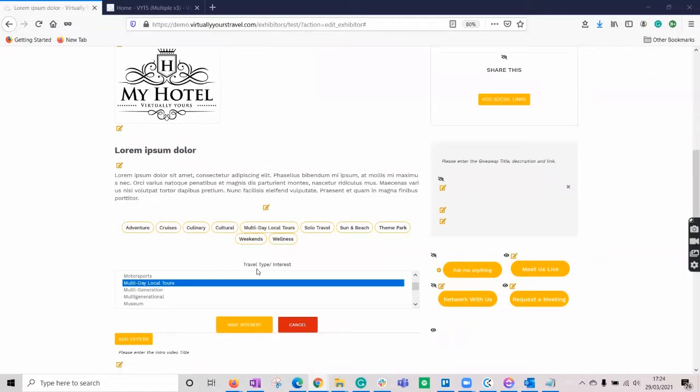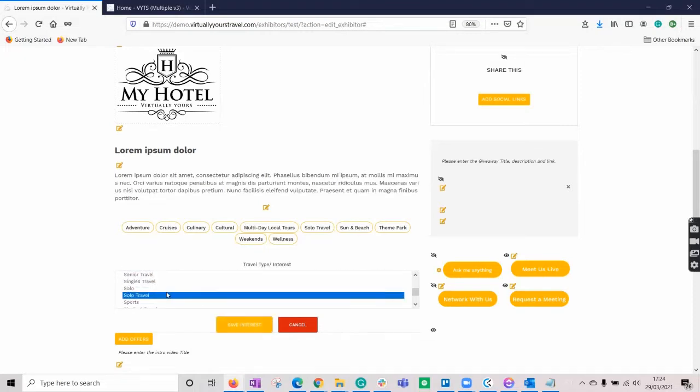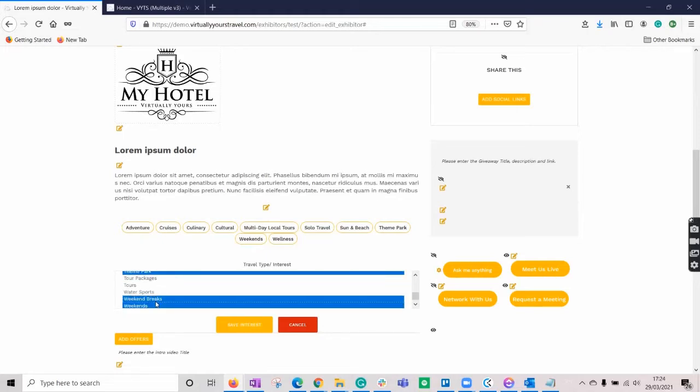Now, in order to select the travel type and interest, and especially to select more than one, you're going to have to click on Control and left click on your mouse. This will select multiple travel types or interests. Once you are done, you can save the interest and it will update your page.